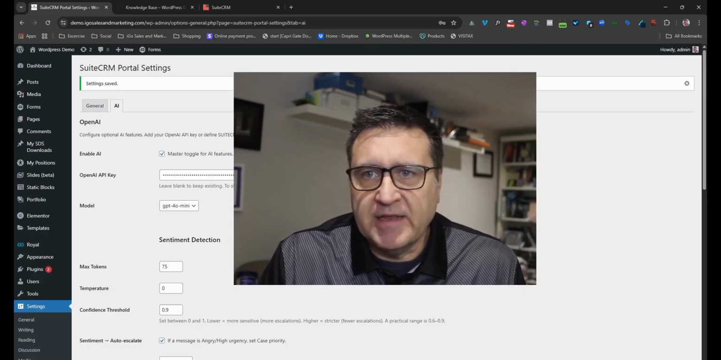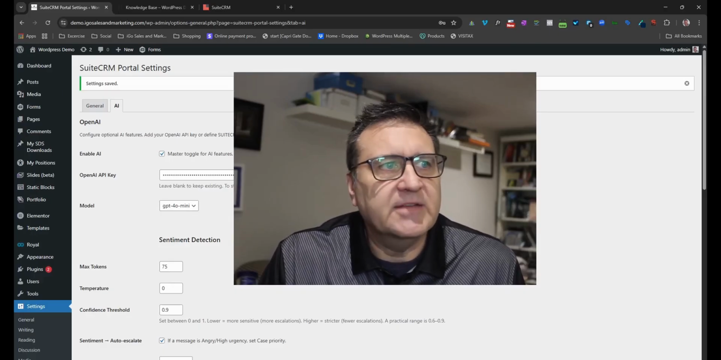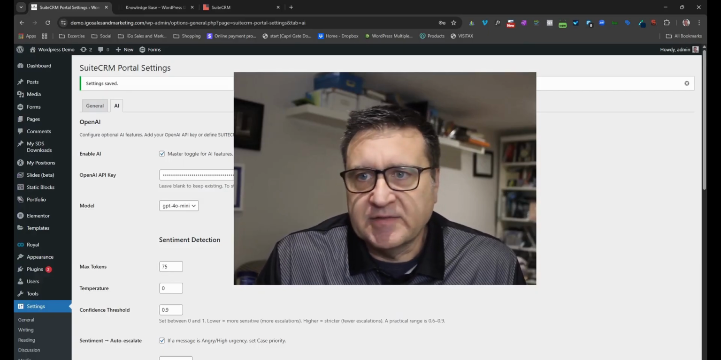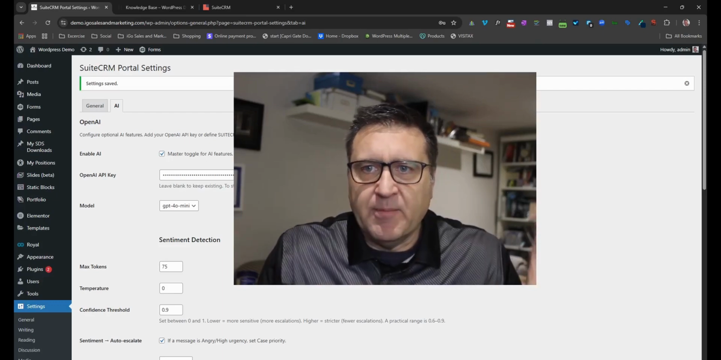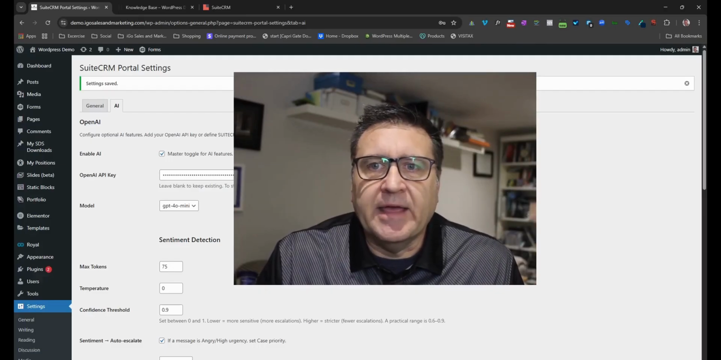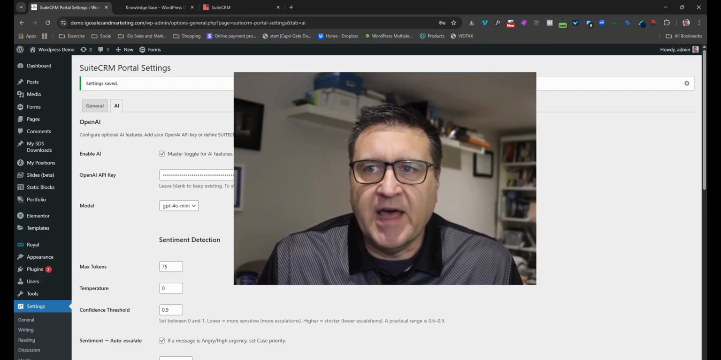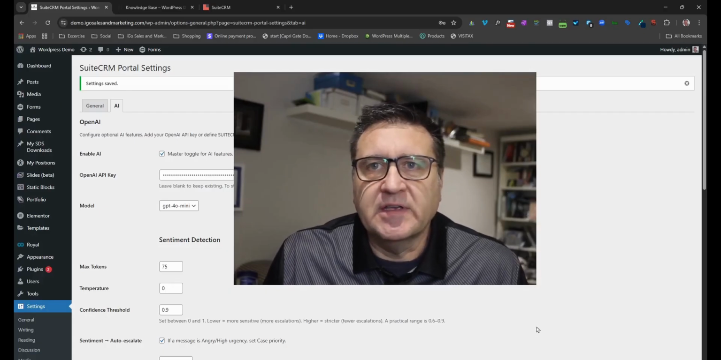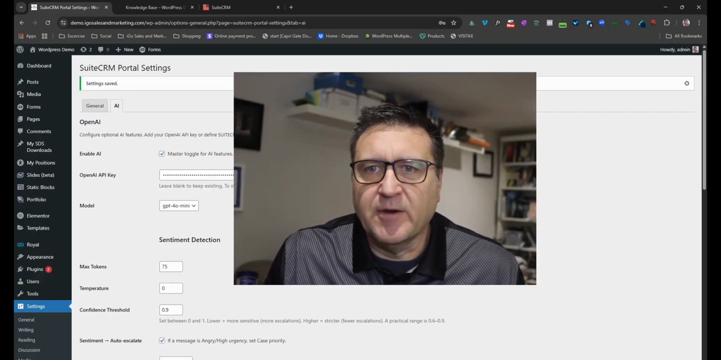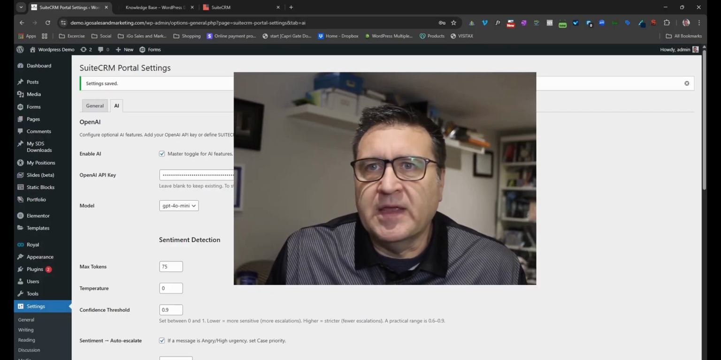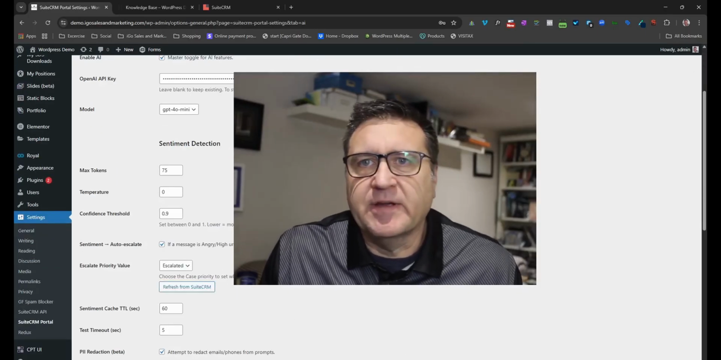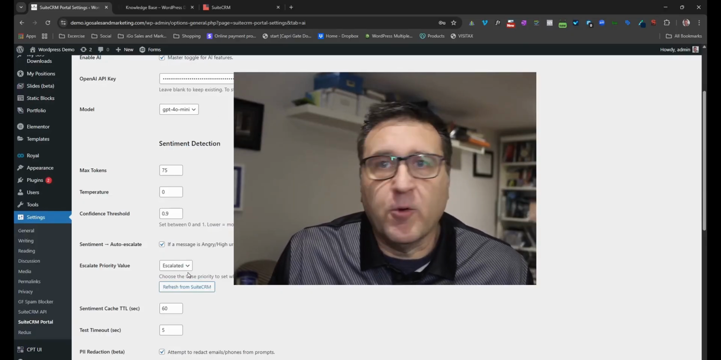So the first one is sentiment detection. Okay, so what happens here is when you post a case update or create a new case, the update portion gets sent to OpenAI, and it parses that and determines if the person is angry or upset, or the matter is very urgent, and if so, it changes the state or priority of the case to escalated, or whatever you call it.